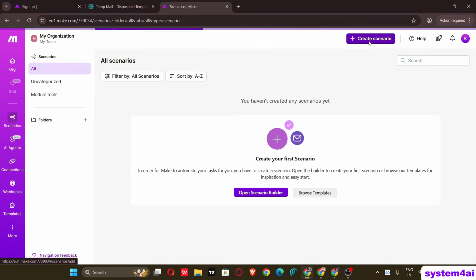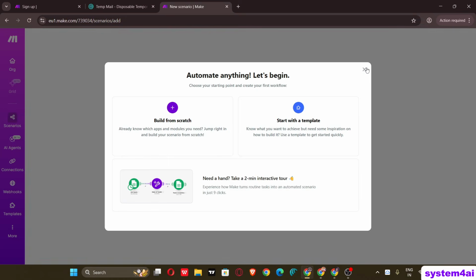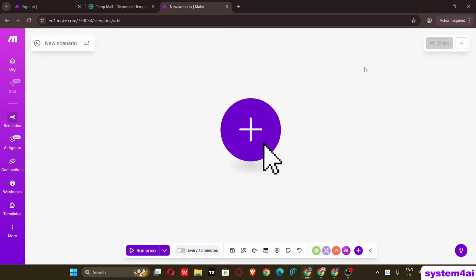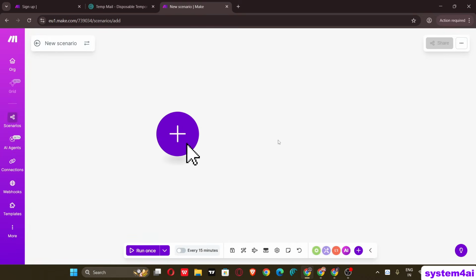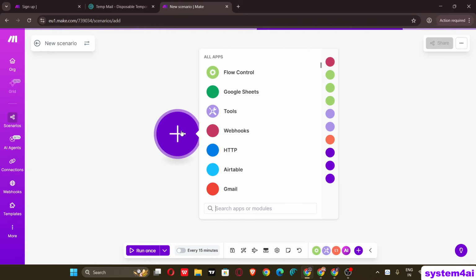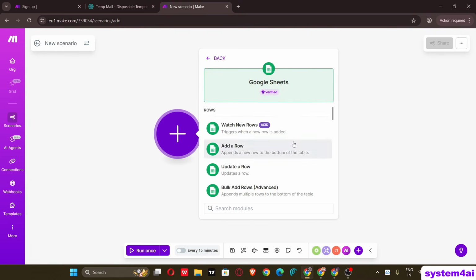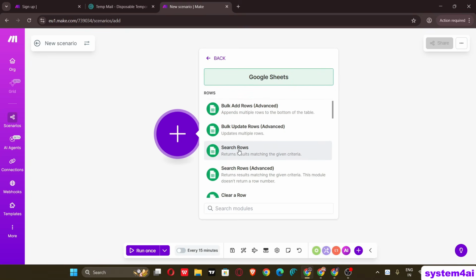Click create scenario. We are going to create the System 3 workflow. System 3 is an outbound system which does all the cold email outreach automations. So click plus. First, we got the leads from Phantombuster and uploaded them into the Google Sheet, right? Now we need to get all the leads from the Google Sheet. So click Google Sheets and click Search Rows.